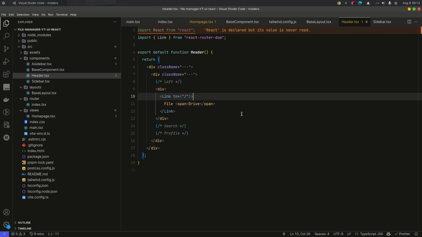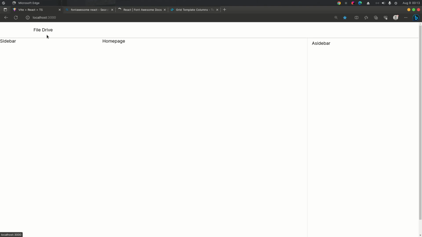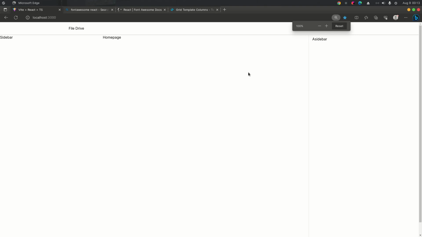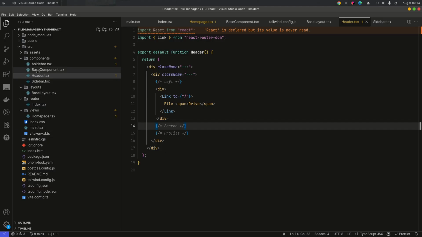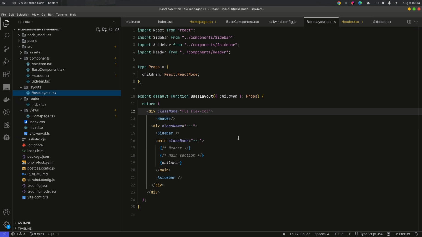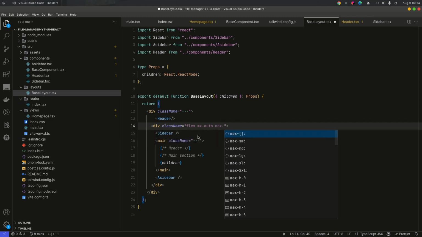So while that loads, let's just check here. We'll see we have file drive already here. If I zoom out, you'll realize this part doesn't go beyond. So we can do the same with our base layout here. You can just give it mx auto max width 7xl. So that way we'll have everything within the bounds of here.